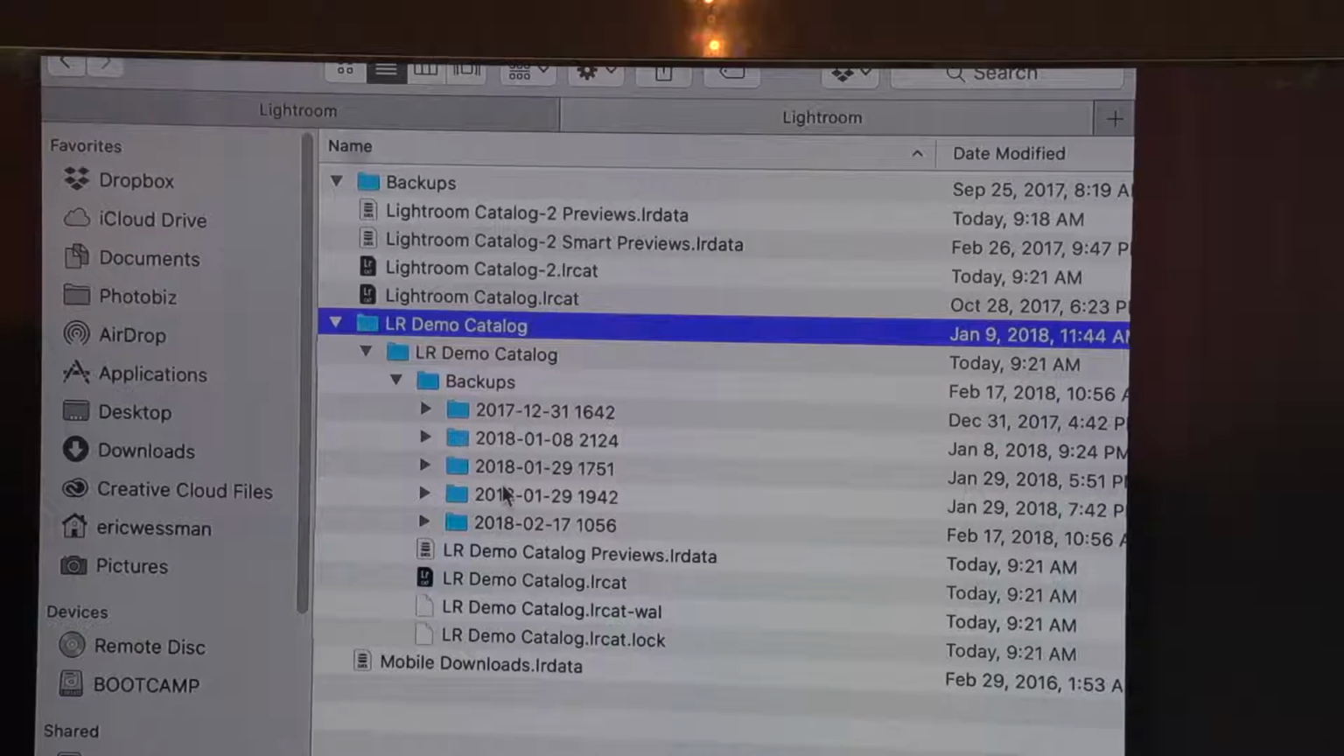The way it works here is that Lightroom does it by year, by month, by date, and then by time. So 10:56 a.m., or here 17:51, so that would be p.m. You really only need probably 2 or 3 of the most recent backups.